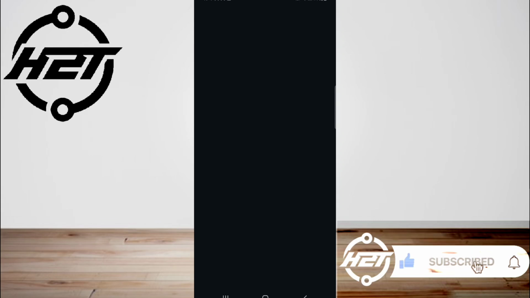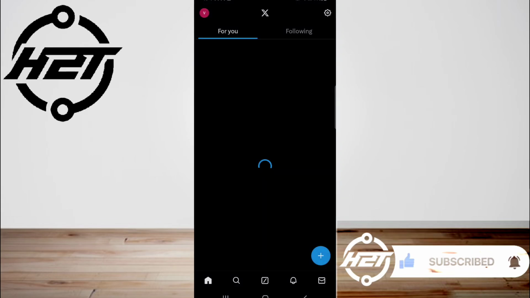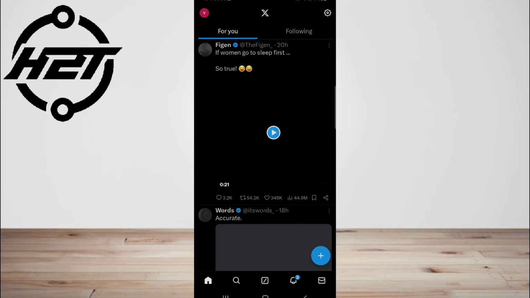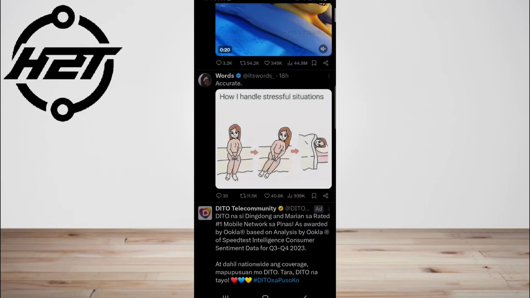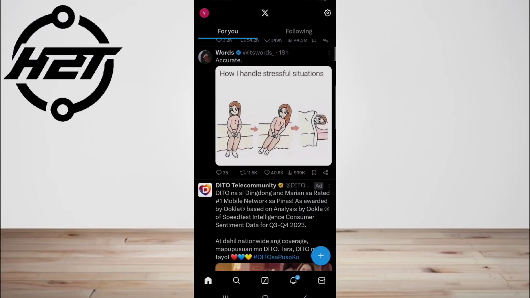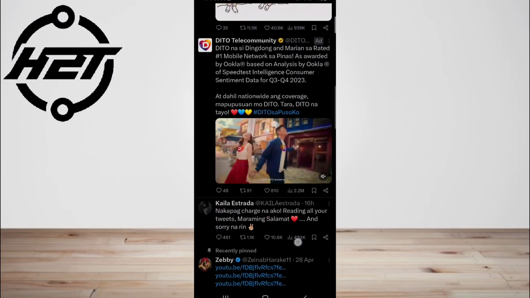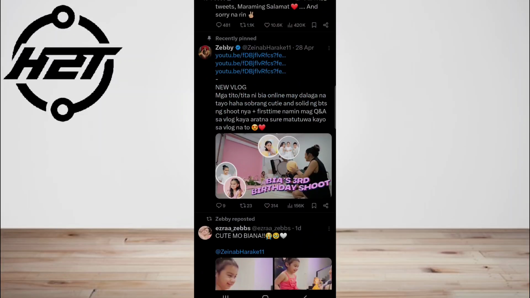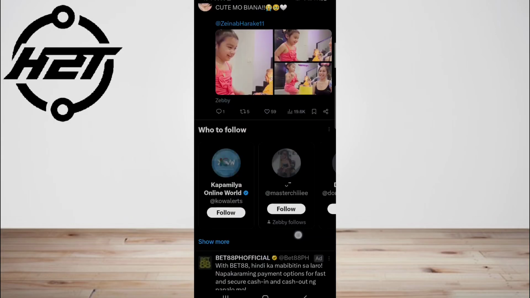Today I'm gonna show you how to enable dark mode on Twitter on Android. There is a good reason to use dark mode on X for Android devices, but this depends on the type of screen on your smartphone. If you have an OLED or AMOLED display, you can take advantage of dark mode Twitter.